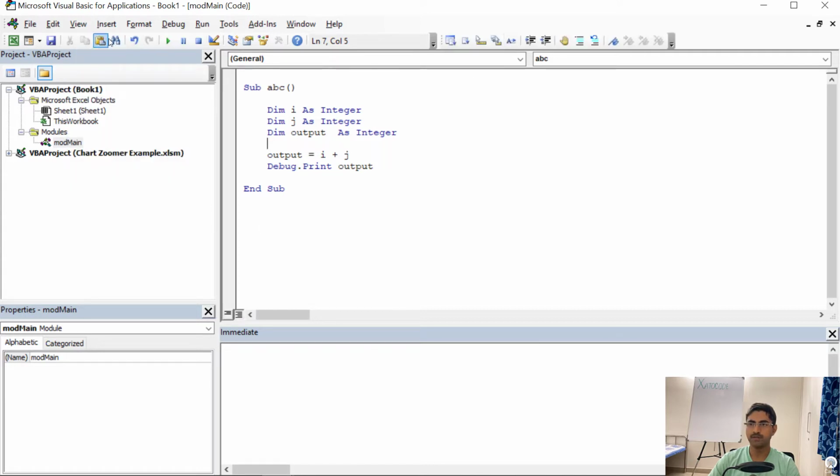I will explain the functionalities of this in some other video. For now, let me execute this. If I click on this play button, this will execute and the output will be displayed here. The output is 0. That is because I did not assign any value to I and j. So let me assign a value to I, and j equals 20.